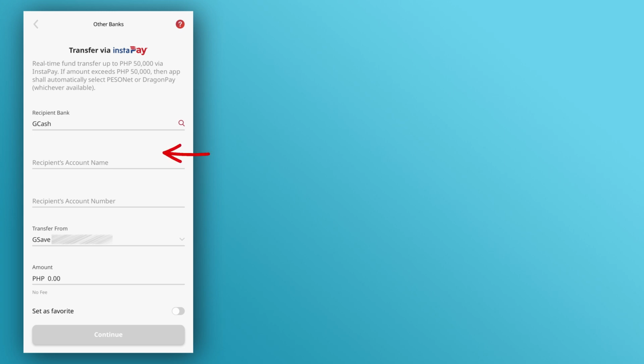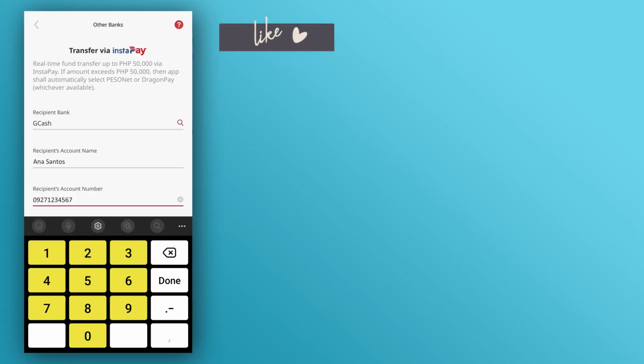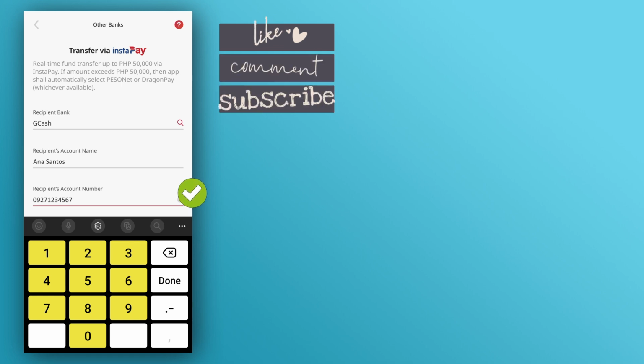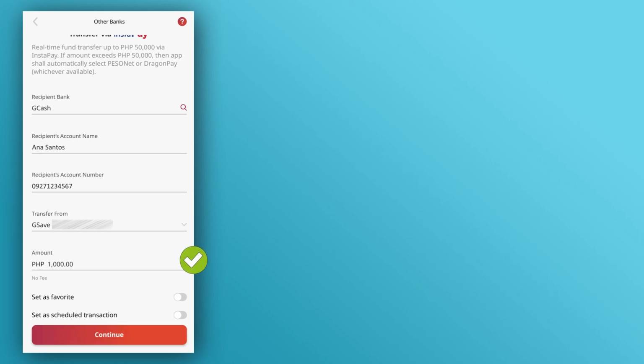Next, you need to provide the recipient's name, GCash number, and the amount. Type in the recipient's name. And then, enter the recipient's GCash number. And lastly, enter the amount that you need to transfer. Then, tap Continue to proceed to the next step.